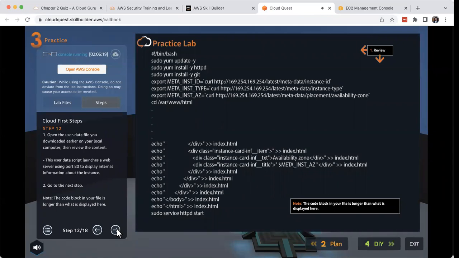Okay. Open the user data file you downloaded earlier on your local computer. Then review the content. The user data script launches a web server using port 80 to display internal information about this instance. Okay.